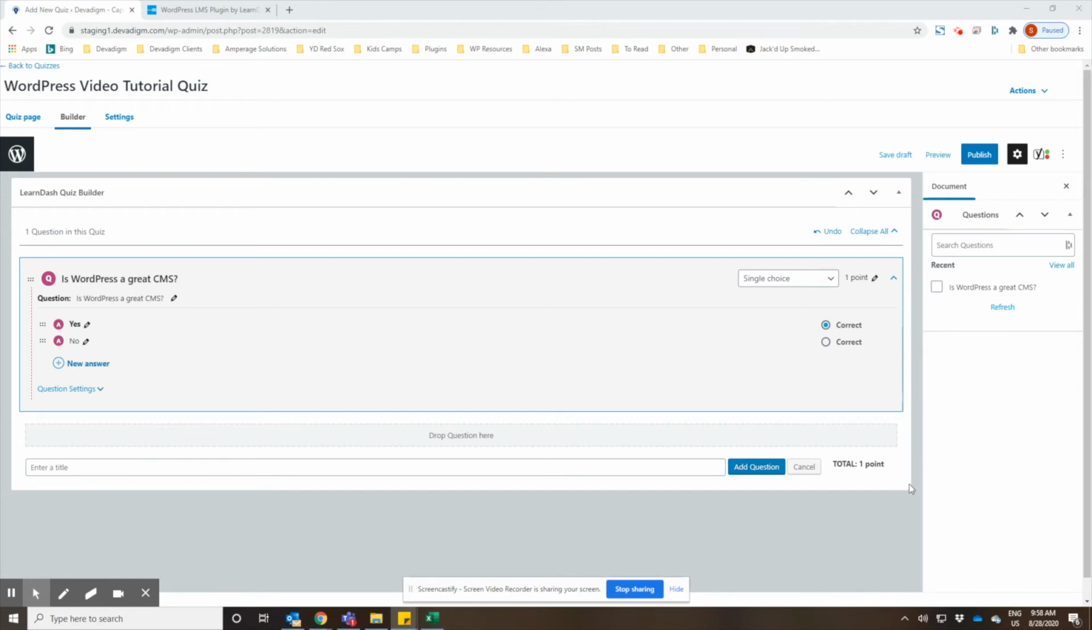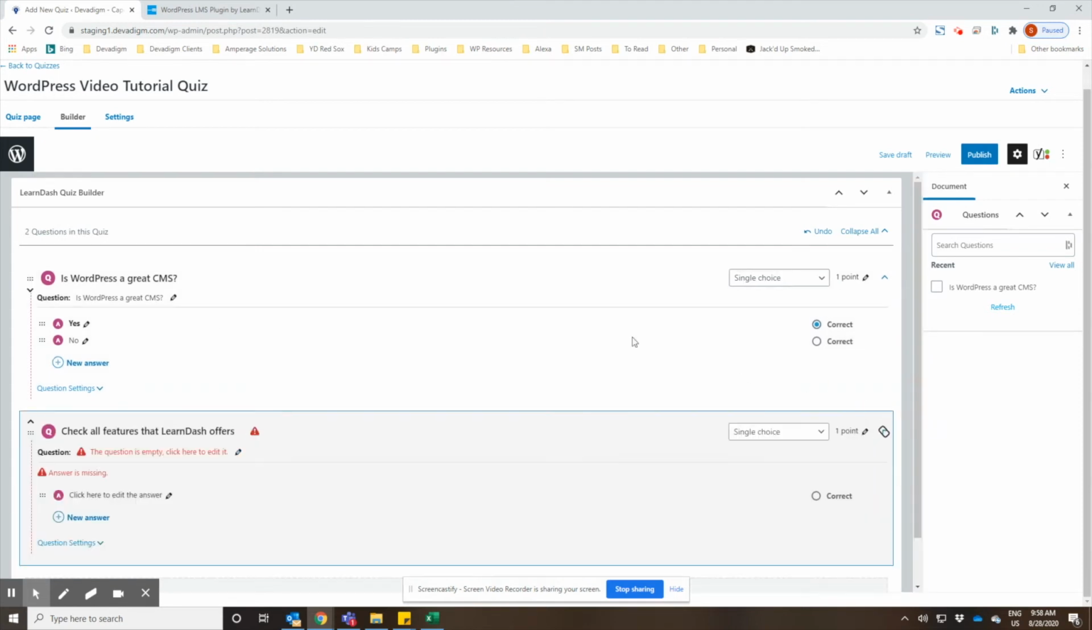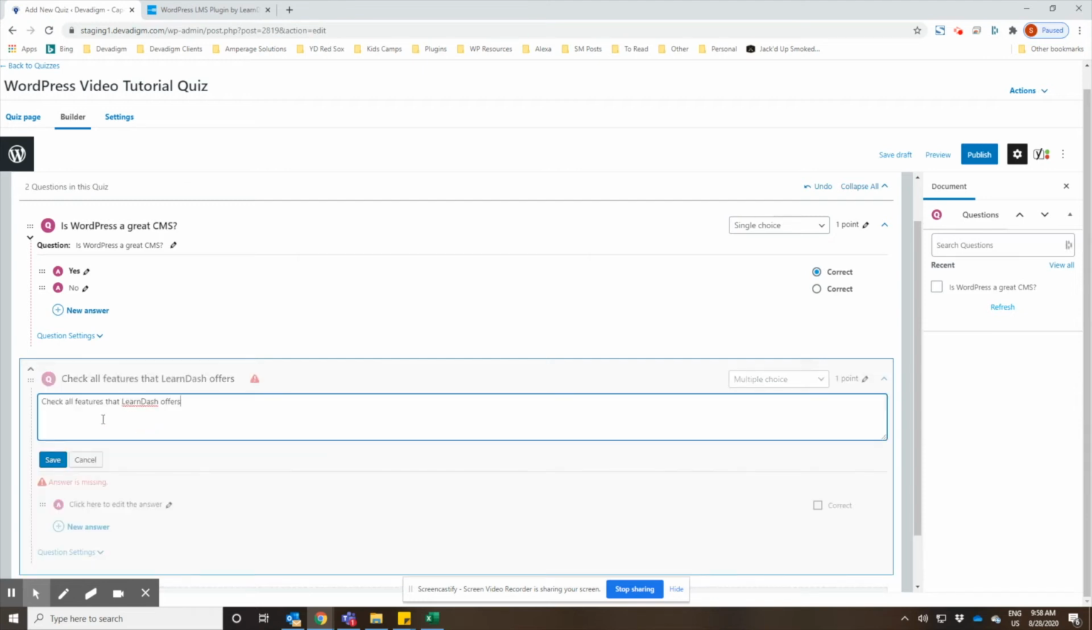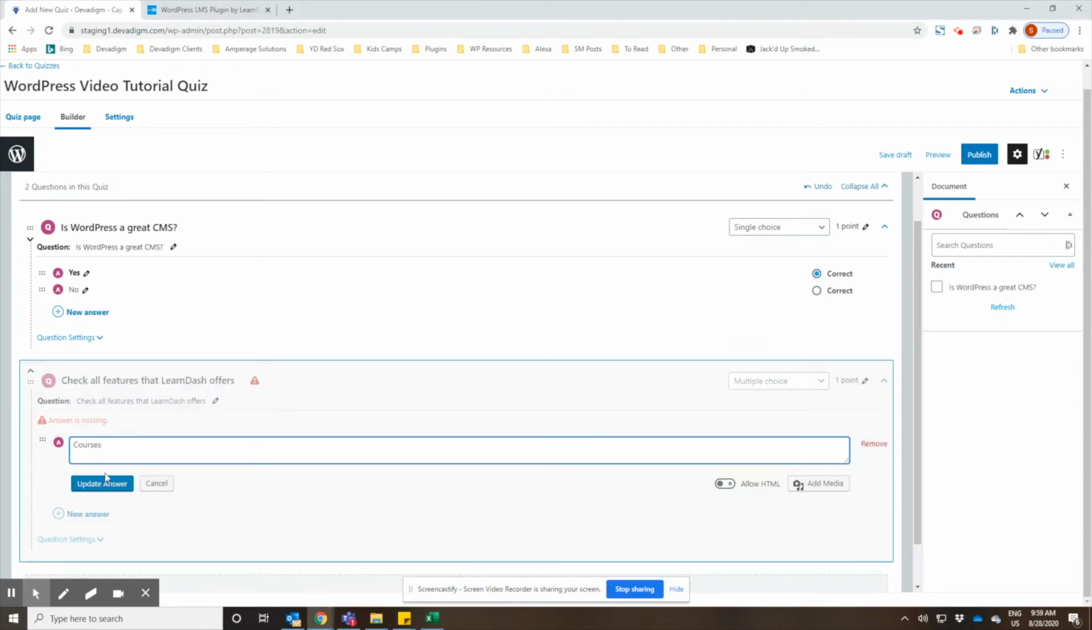So we want to list some features that we want the user to check all of the features that are applicable to LearnDash. So we'll go ahead and open this up. And we're going to choose the dropdown and make this a multiple choice question. And we're going to add the question in here for them to see. And then we'll start putting our answers in.